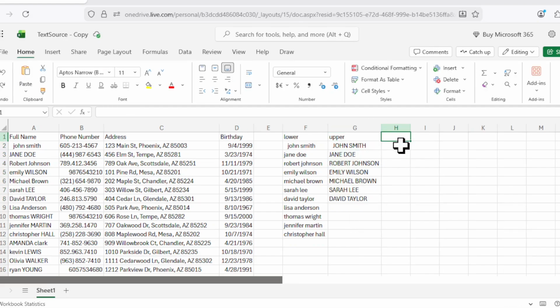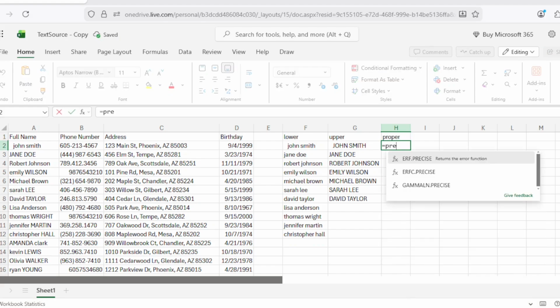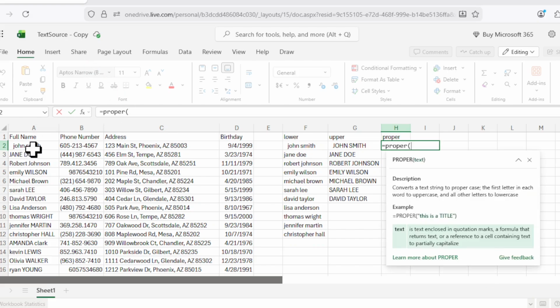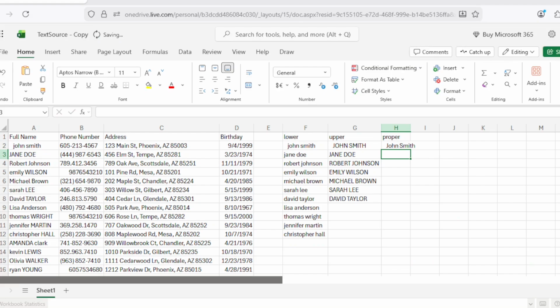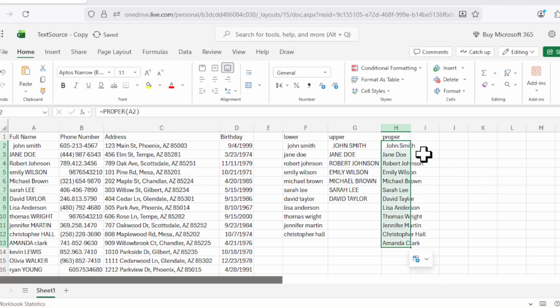Finally, there is a function called proper that takes the first letter of each word, based on spaces and such, and capitalizes that. So, proper equals proper cell, and I'm going to get the name with the first letter of first name capitalized and the last name capitalized.